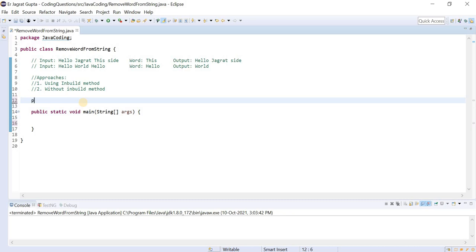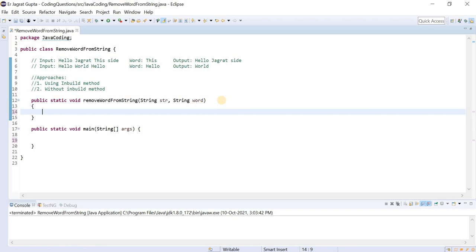So let me create a method for this. Public static void, and let me name the method removeWordFromString, and as parameters I will pass firstly the string, and second the word that we want to remove. So these are the two parameters. There is a method in the String class, the replaceAll method, so we can use this replaceAll method.